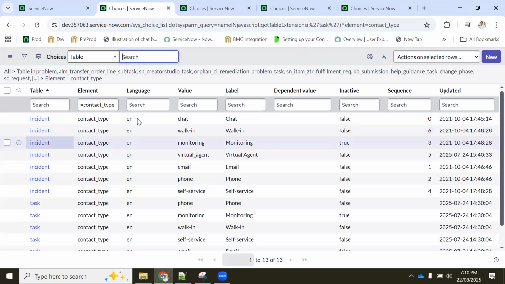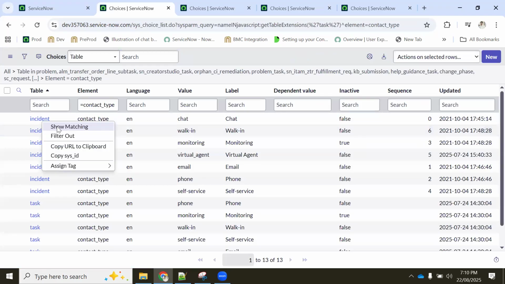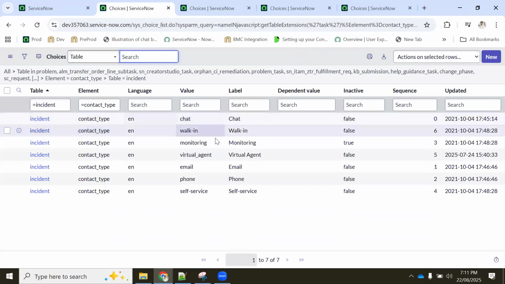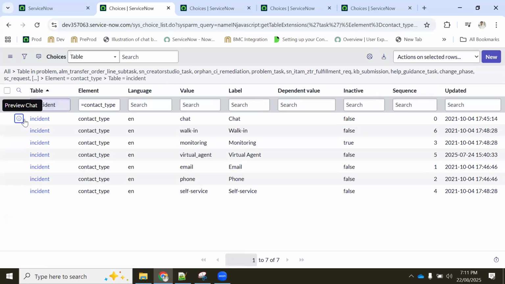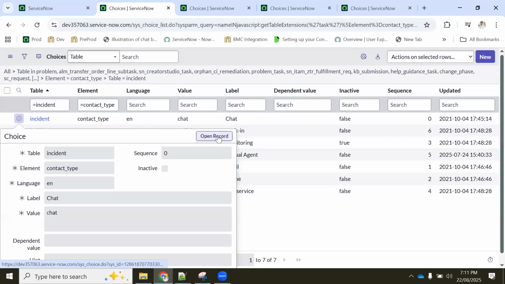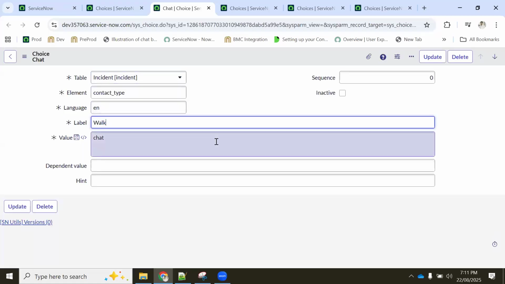So you see here, automatically contact type. We are discussing contact type. But in the incident you first need to show matching. These many contact types are there. Now, if you want to create one, you can also click new and create, but it is always better to use the existing one so that you will have a reference. Walk-in.